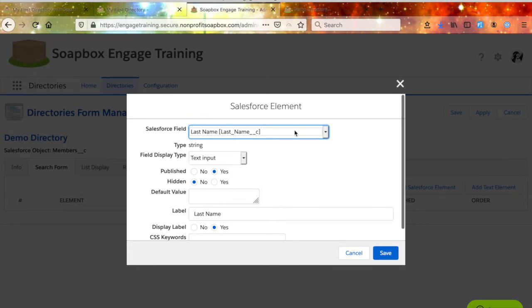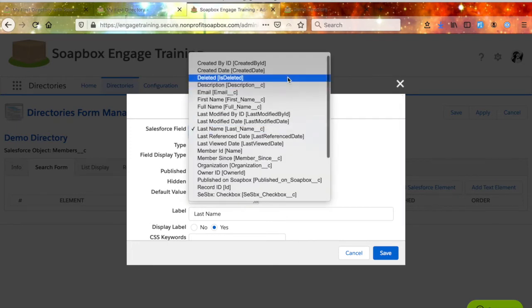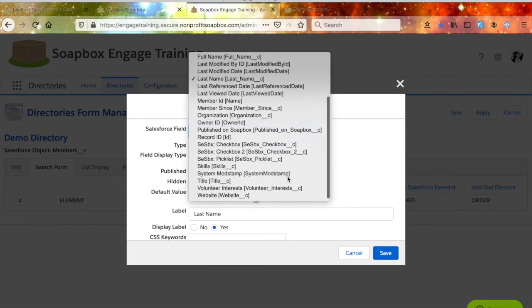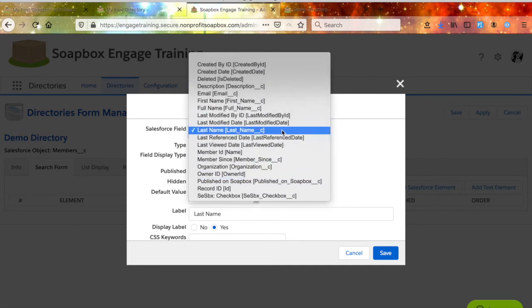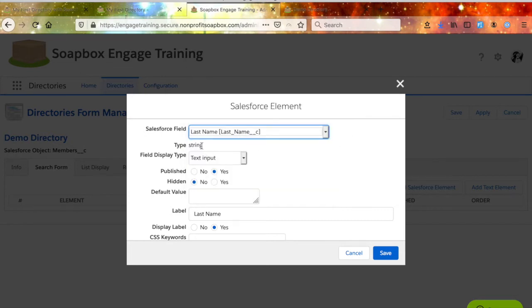And you'll notice when I click on this, I see all of the different fields that are on this members object. So it's pulling these field names from Salesforce, and those are the options that I have. It knows what kind of field it is in Salesforce. It knows it's a string field, and it's going to display the field in Soapbox to match the field type that you see in Salesforce. So if it's a pick list or a multi-select pick list, it's going to show it as that type of field.